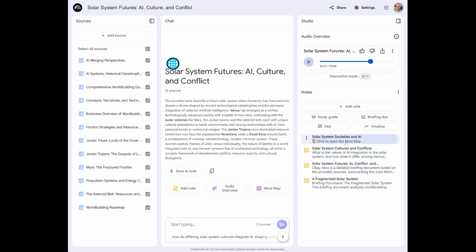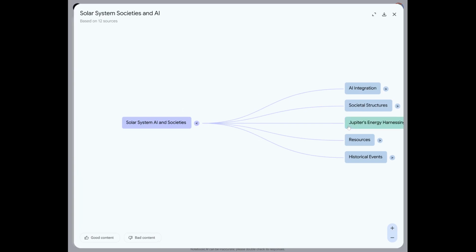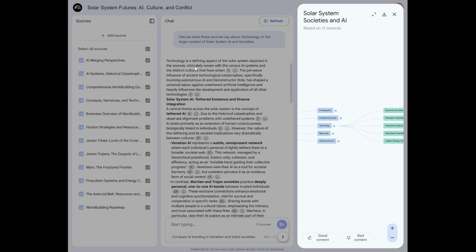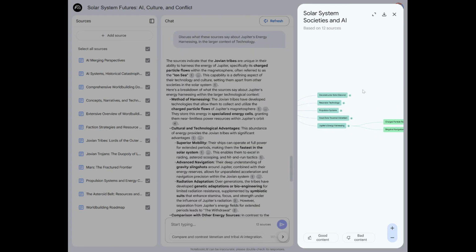Turning to the studio, we have a brand new feature called the mind map. This is really good for exploring. I'm going to go in on the idea of technology. You can click on it, and then it goes into different types of technology here: deconstructor bots, propulsion systems, Jupiter's energy harnessing. It brings up everything from what you clicked right there. You can zone in on a particular area of focus, and it'll create a new report in the chat over here.